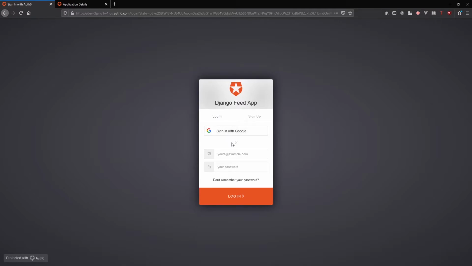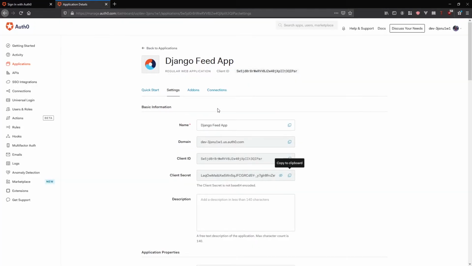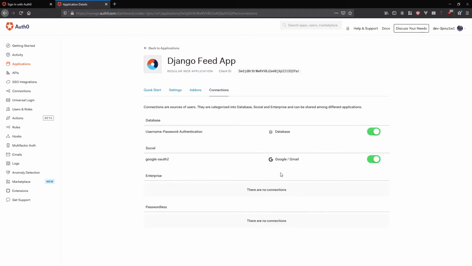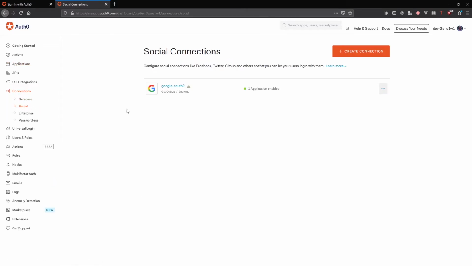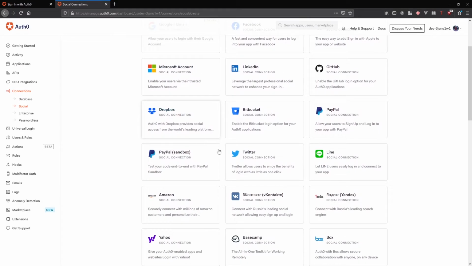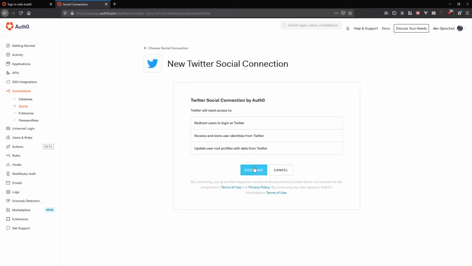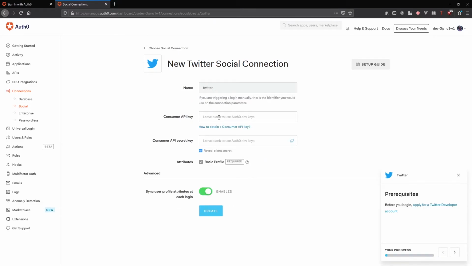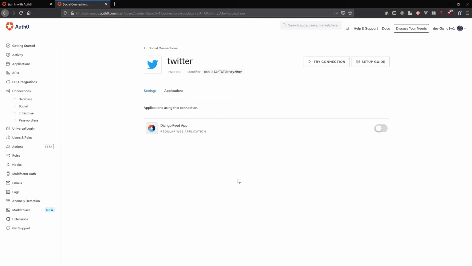and I see sign in with Google. So if I wanted other things to sign in with, I can go to my application settings and then I can go to connections. And I see I have Google OAuth 2 and Google/Gmail, that's on. I can add more connections by going over to connections here and social. And I see Google again. I can create a connection. And just for an example, let's use Twitter. And I'll continue here. And we're supposed to have an API key, but I'll skip adding it for now. I won't actually authenticate through Twitter. I just want to show you the connection.